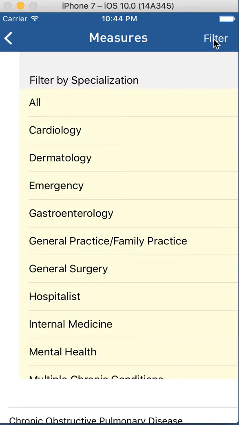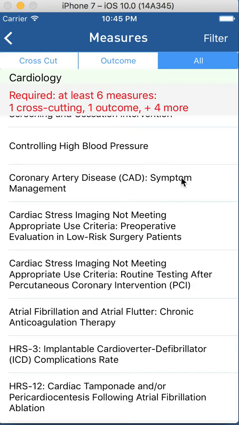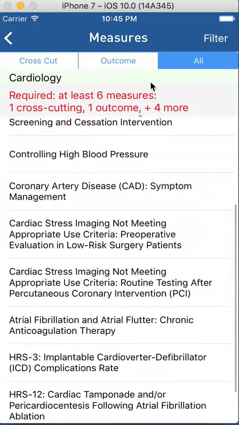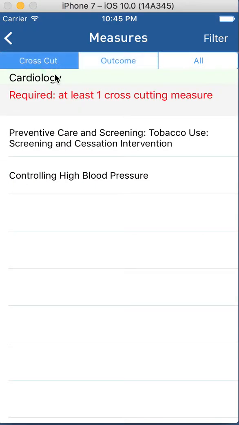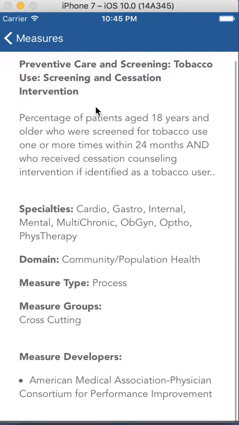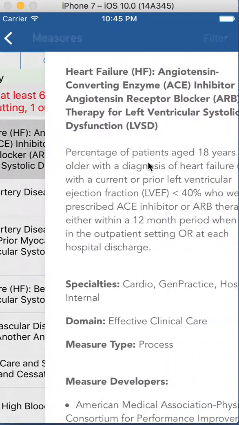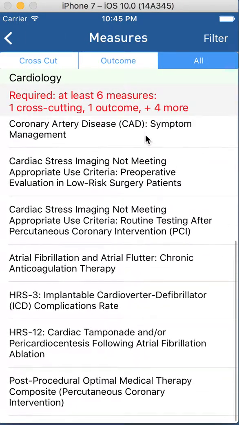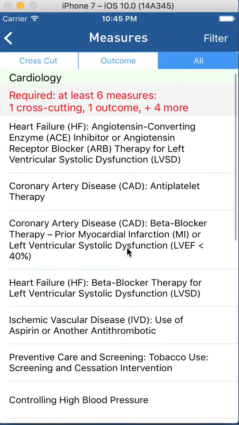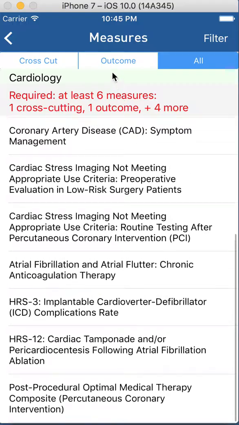If I'm a cardiologist or a dermatologist and I don't want to see the other measures that don't apply to me, I can simplify the list by filtering by my specialization. So if I'm a cardiologist, the list gets much smaller when it's filtered. For each item in the list, if I tap on it, I get a full description. So it's just a lot simpler and easier to follow when it's narrowed down for the person.